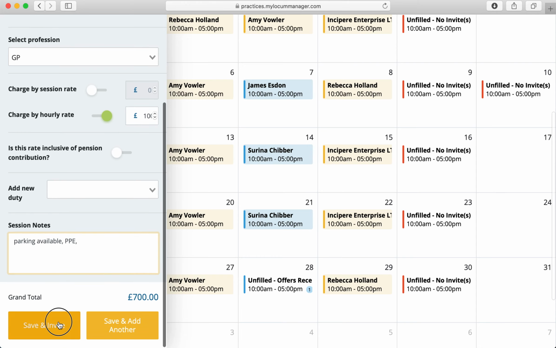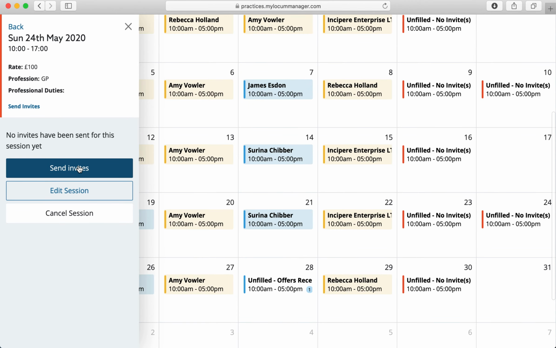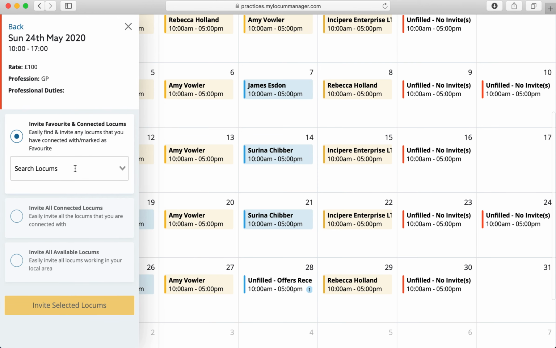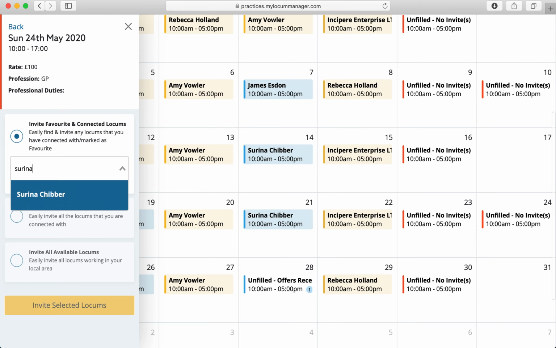And then your next step is to send this out to as many GPs as you want. So you can send the invitations out to either your favorite GPs, so you can search here by name. So I want to invite Serena Yep, there she is. So I can search for a locum by name if that particular locum is my favourite and I like to book them in. I might have 2, 3, 4 locums who regularly locum for my practice, and I might want to send all 4 of them a session, and then whoever's available will book it and it will be confirmed in the diary.